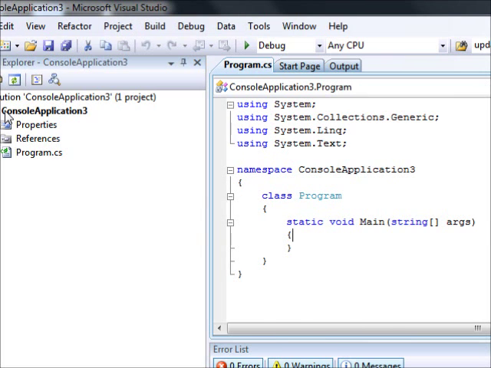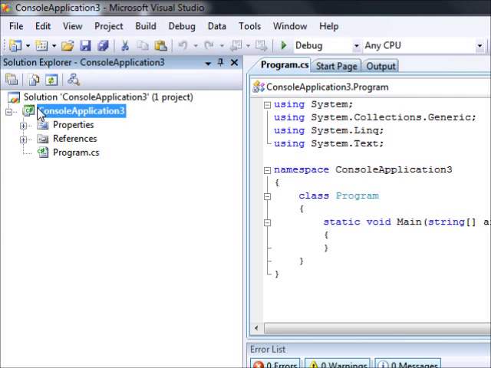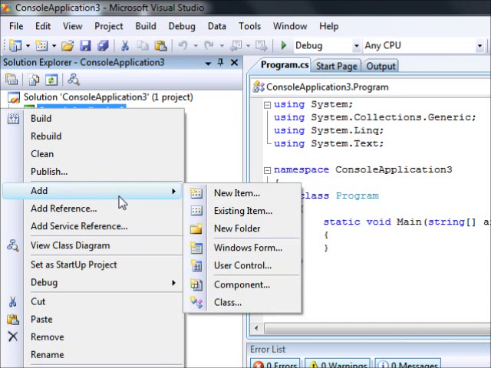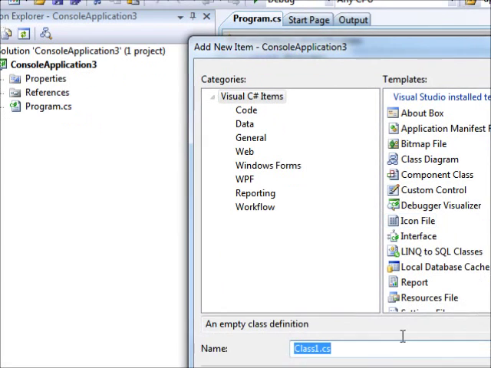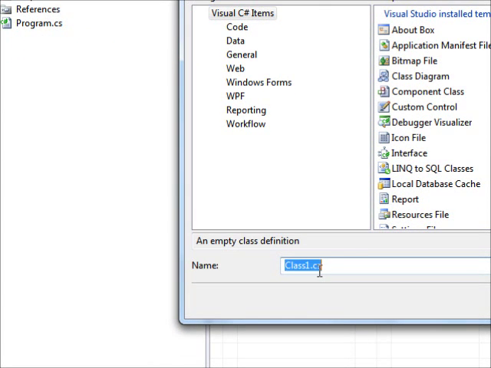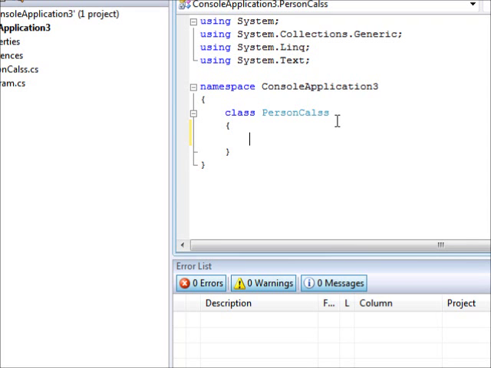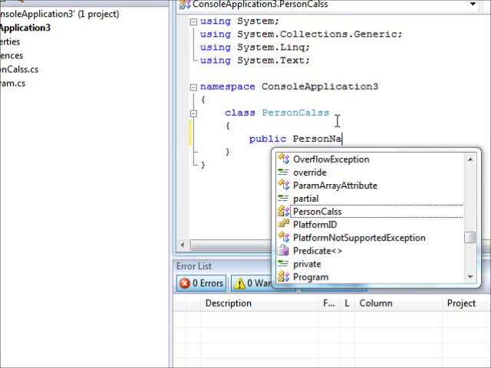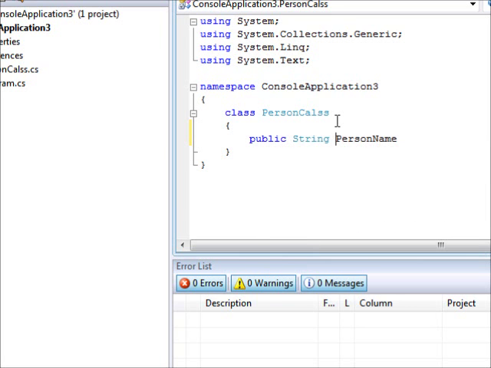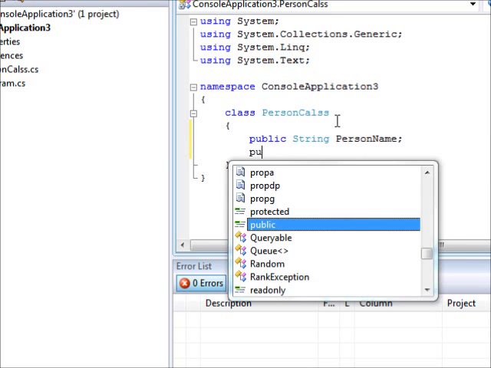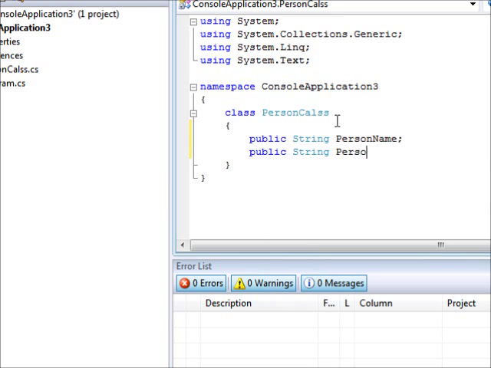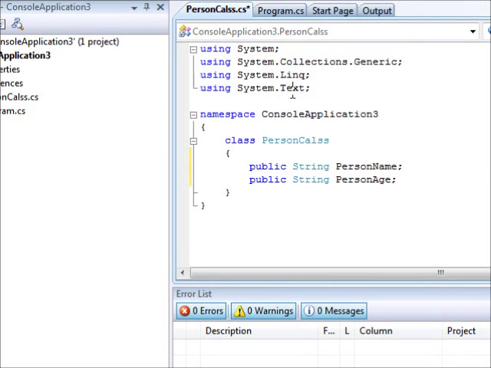So I'm going to start by defining a number of classes. I'm going to write an employee class very quickly. Maybe not an employee but a person class. Here we are going to use public string person name, semicolon, and public string person age. That's very simple.